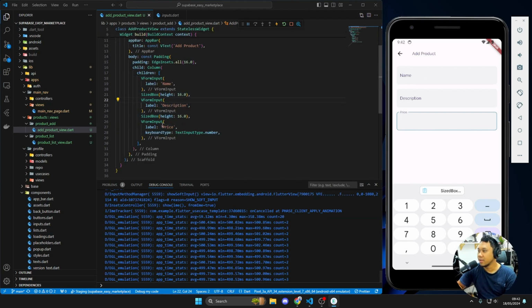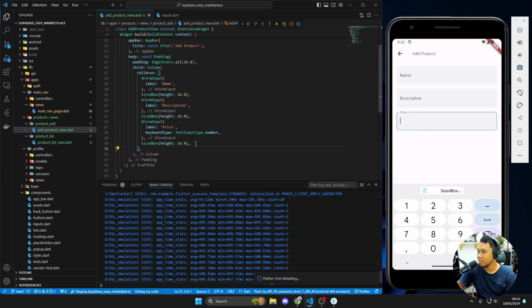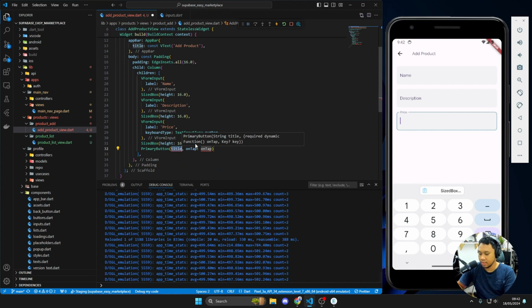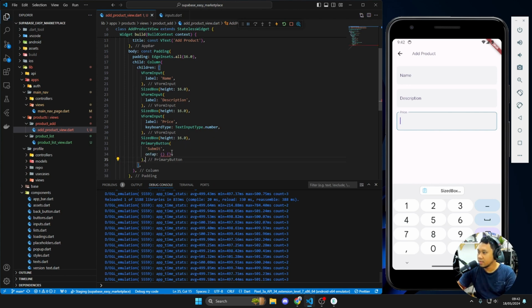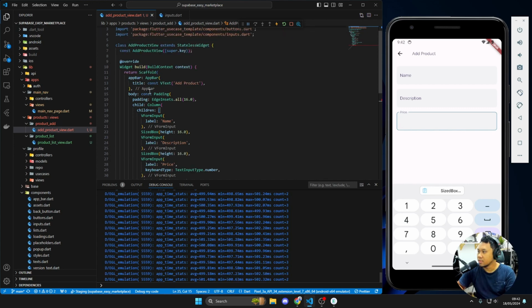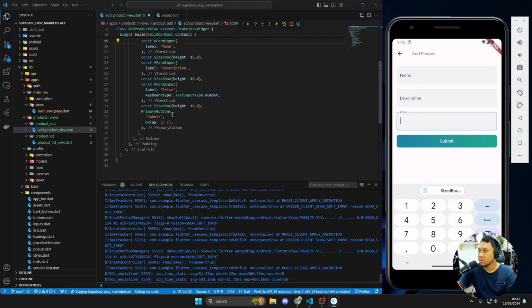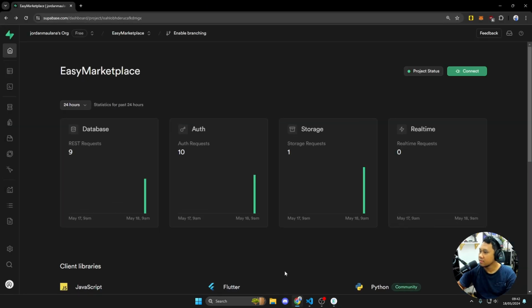Right, awesome. So the next one will be adding the submit button. I already created a widget for the button too. It is called primary button. The title is submit. On tap, we'll fill the on tap function with the function from Supabase to add the product. Okay. So how to add product to Supabase?